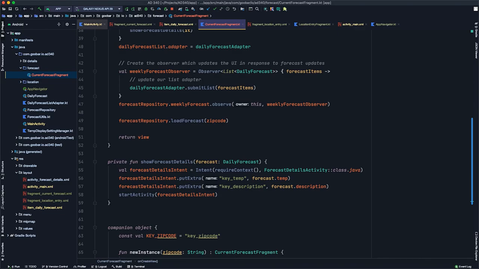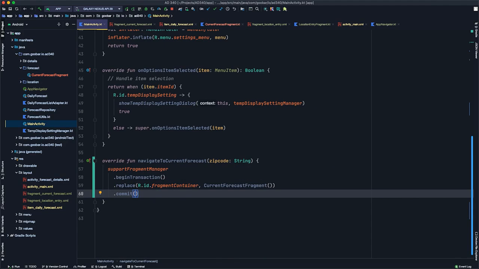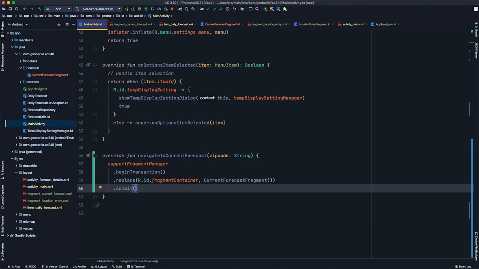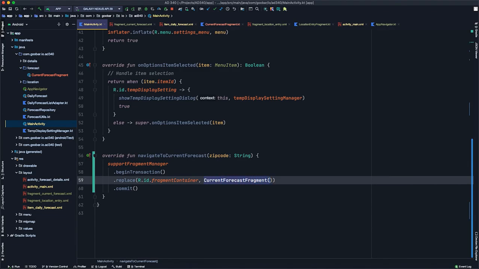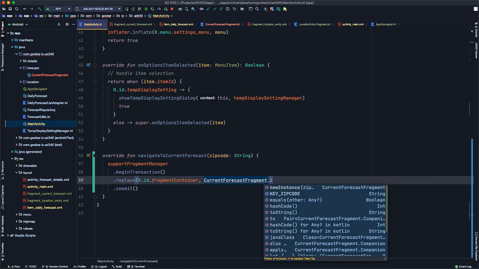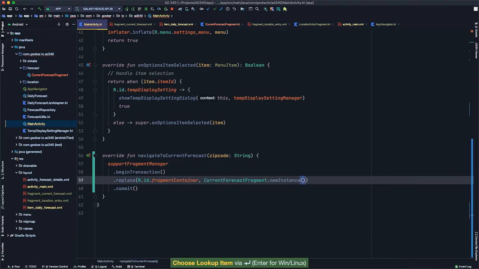The last thing we have to do is go to main activity, and we need to pass the zip code in. Where before we were just creating a new instance of that fragment directly, now what we want to do is type current forecast fragment dot new instance. This is going to call that new instance method from the companion object, and we will pass in the zip code.